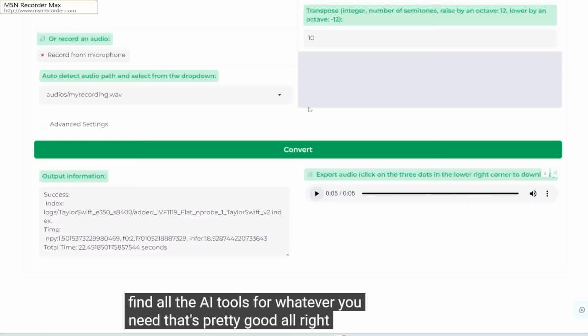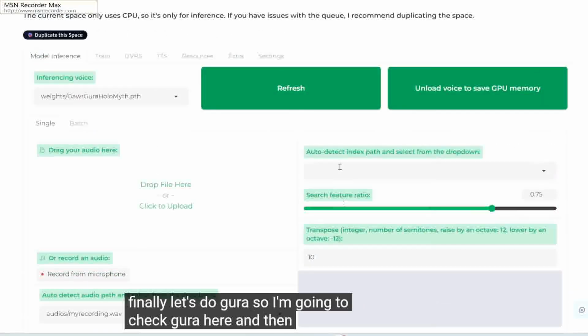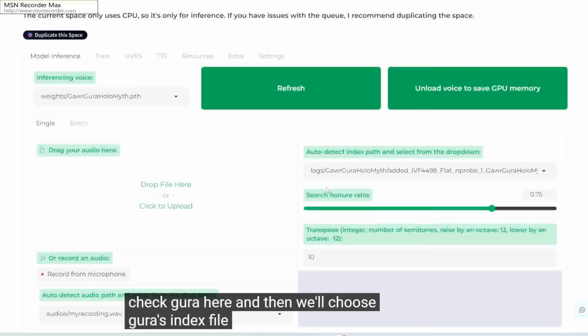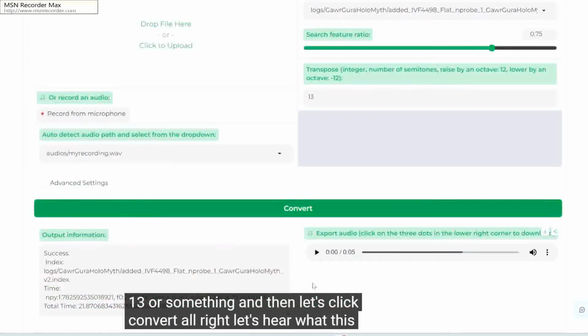That's pretty good. All right, now finally let's do Gura. So I'm going to check Gura here, and then we'll choose Gura's index file. And her voice is a bit higher pitch, so I'm gonna choose like 13 or something. And then let's click convert. All right, let's hear what this sounds like.